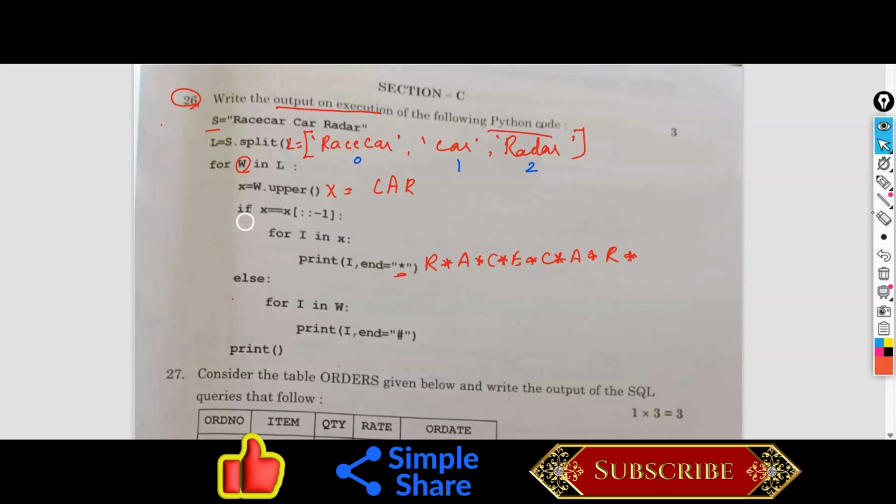And it is checking with this if condition whether the reverse string is equal to the actual string. It is CAR, but when we are reading it from the back side, it is coming as RAC. It is not equal. So it is moving on to the else part. So the condition is false here. So it is moving on to the else part. This is your else part.